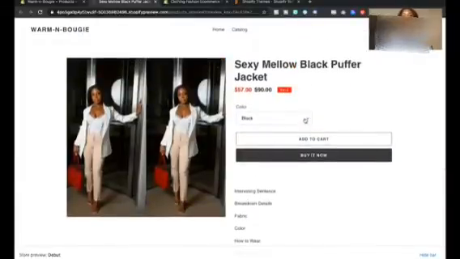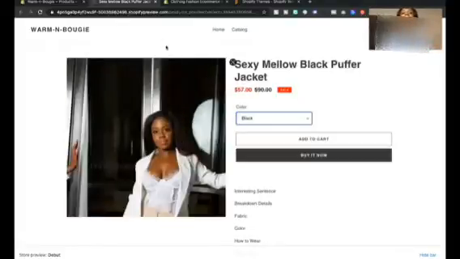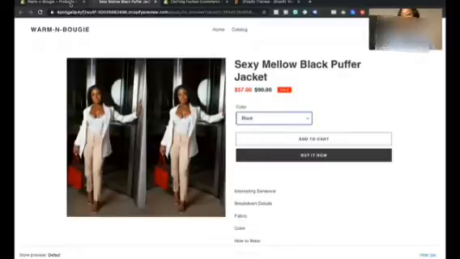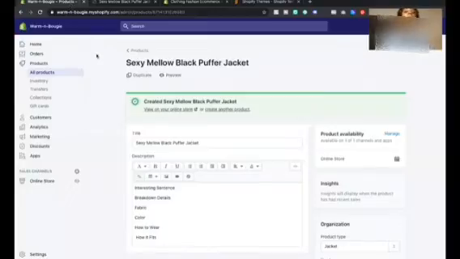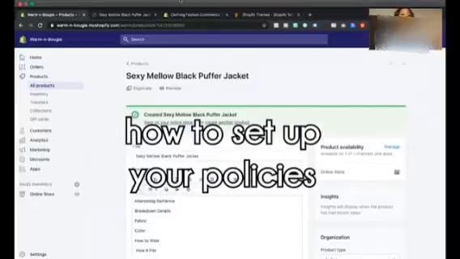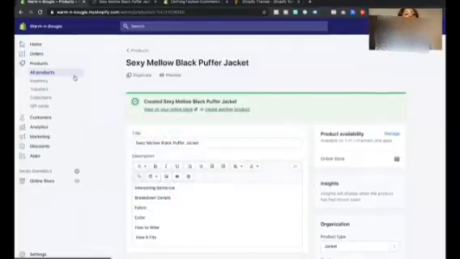So you know how I had to list variants? Here are my options. I can select red if I want to, and red is the normal price of $90. But if I want black, it's $57 and it is on sale. Okay, so that is how you would add a product. Now, let's talk about how you can set up your policies. All right, let's talk about that.